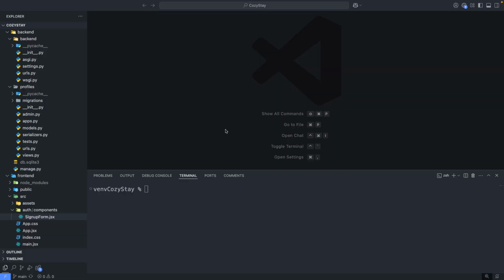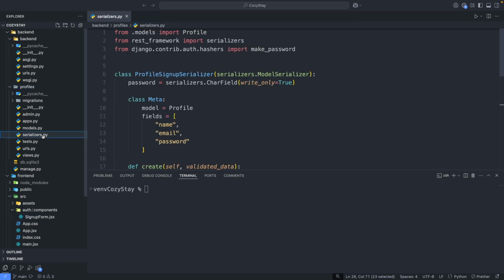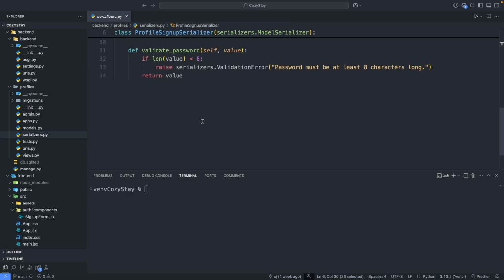So in this video, we're gonna start to build a login view for the user in Django. So let's get started. Let's go back to the backend folder and go down to the profile. First thing first, if you remember, we built a serializer for the sign-in process. Now we're gonna build another serializer for login. Let's write the code first, then I will explain a little bit more about the logic.